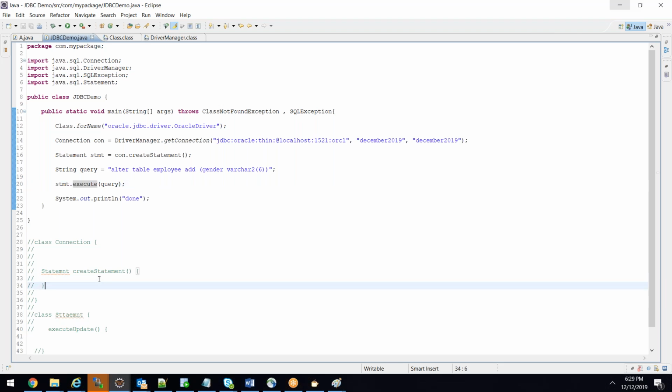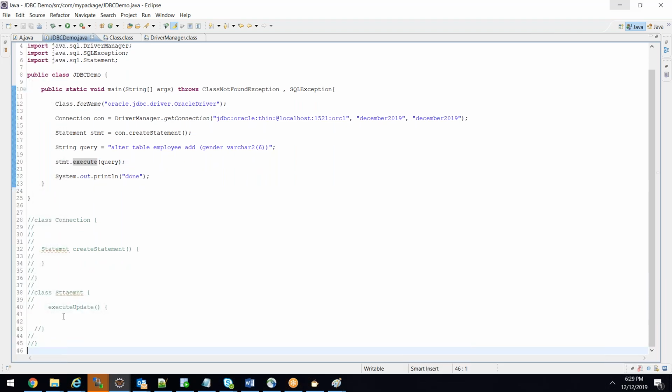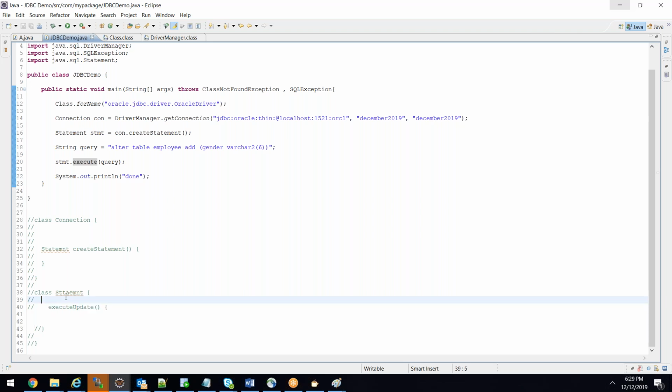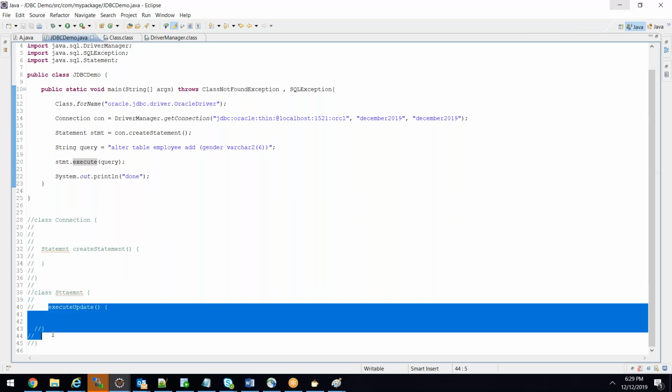There's one more method in the statement class. There are so many methods in the statement class, not only this method, correct? I did not write this class. This class is written by someone else, and they have written so many methods in this class.